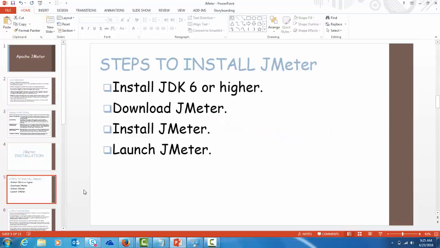Okay, so now we will begin with the JMeter installation. It has 4 steps, as you can see. First is to install the JDK 6 or higher, then you need to download JMeter, then install JMeter, and then simply launch JMeter. So the steps to install JMeter are very straightforward and simple, and it can be completed in a couple of minutes.